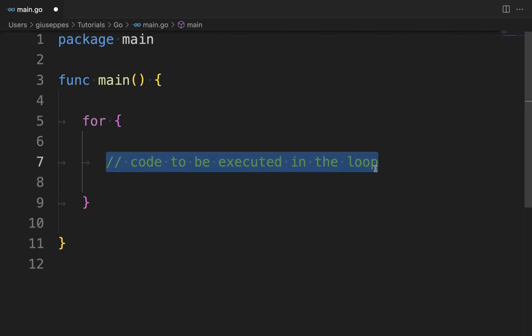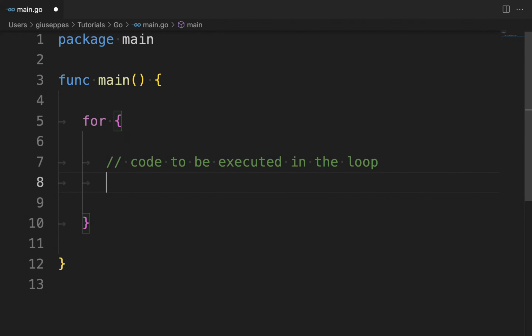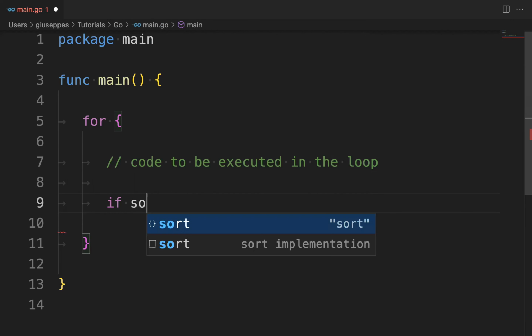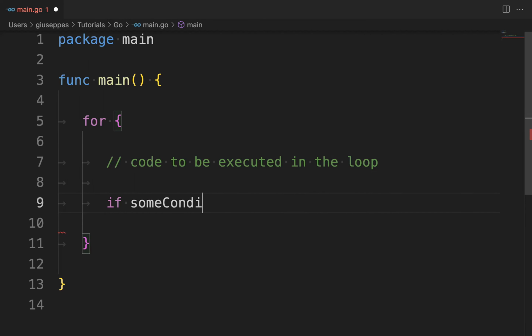It's important to note that you should be careful when using infinite loops, as they can potentially run indefinitely and cause your program to crash if not handled properly. You should also make sure to include a way to break out of the loop, such as a conditional statement or a break statement, so that the loop doesn't run forever.